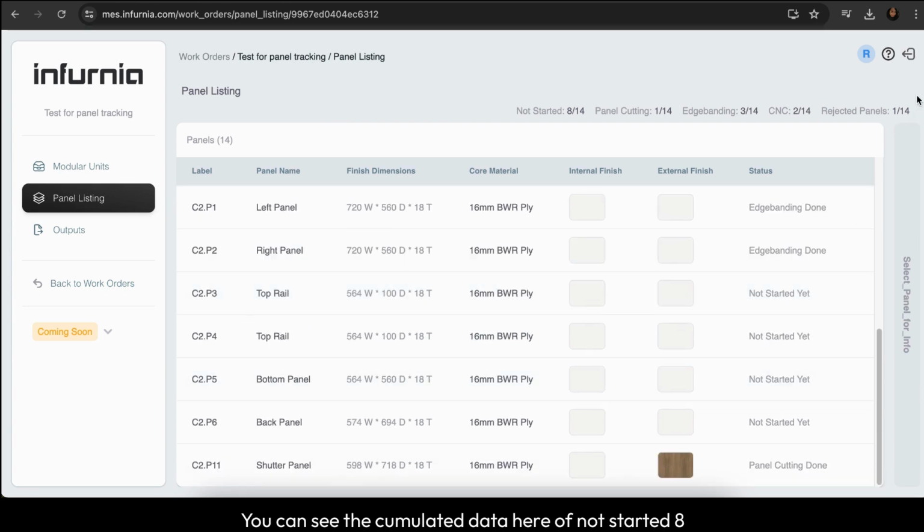You can see the cumulated data here: not started 8 panels out of 14, panel cutting done 1 out of 14, edge banding 3 out of 14, CNC 2 out of 14, and rejected panels 1 out of 14. So cumulative data will also be shown to you for your understanding, and in this way you can track all your panels live in Infurnia's MES portal.